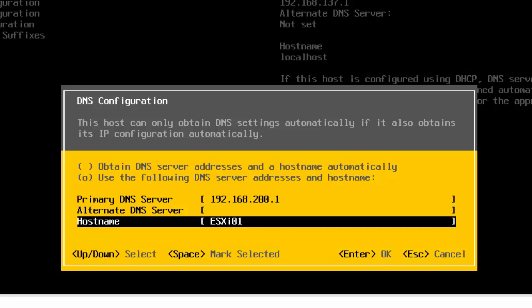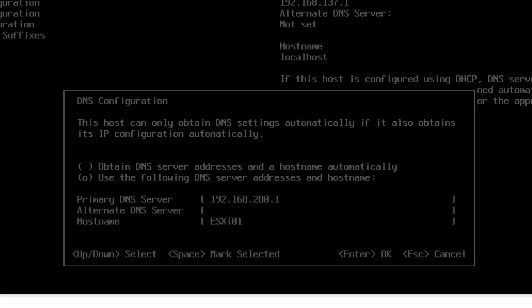Okay, so press escape if you're done there. But I need to show Idris this. ESXi01, it should look like this, right? The DNS. Okay, so ESXi01, and this has to be exactly the same, guys. Otherwise, we're going to have problems. So escape now.